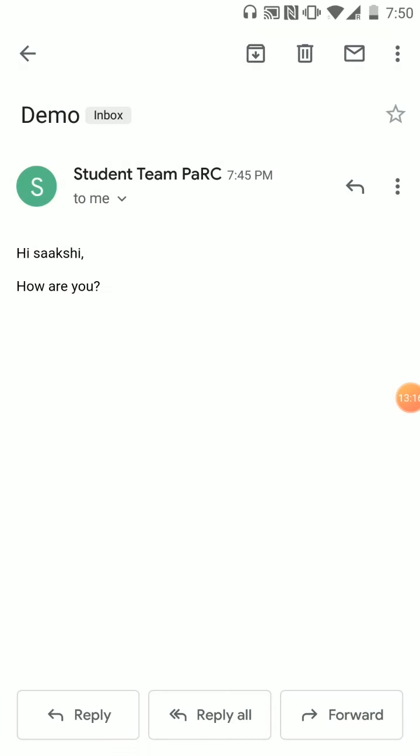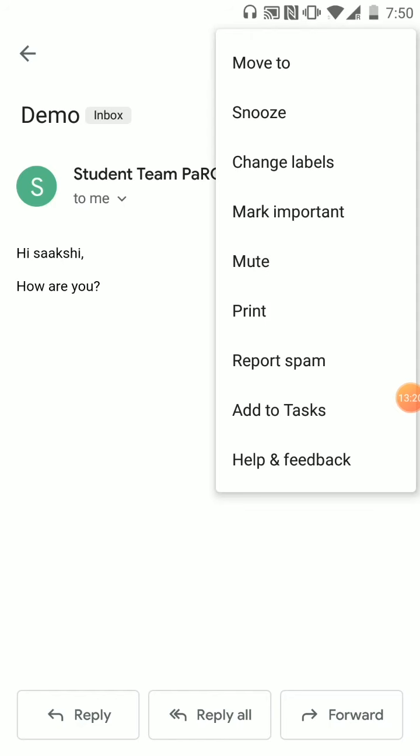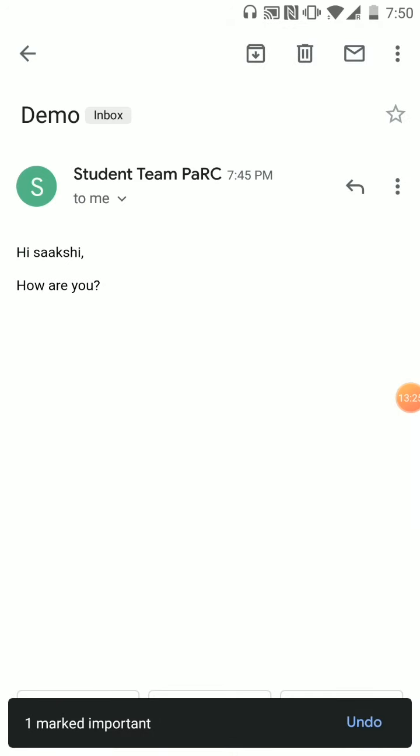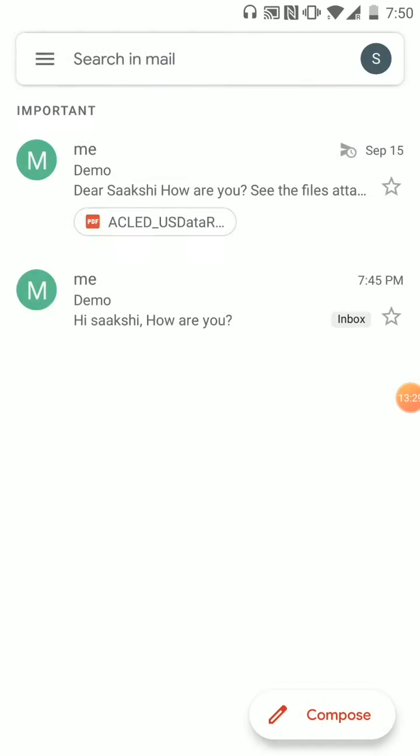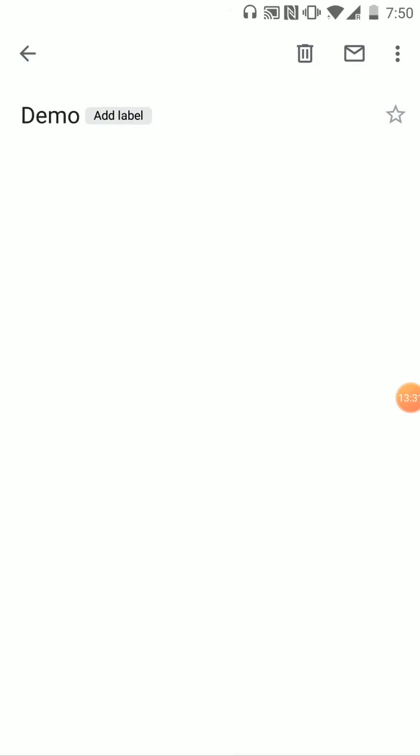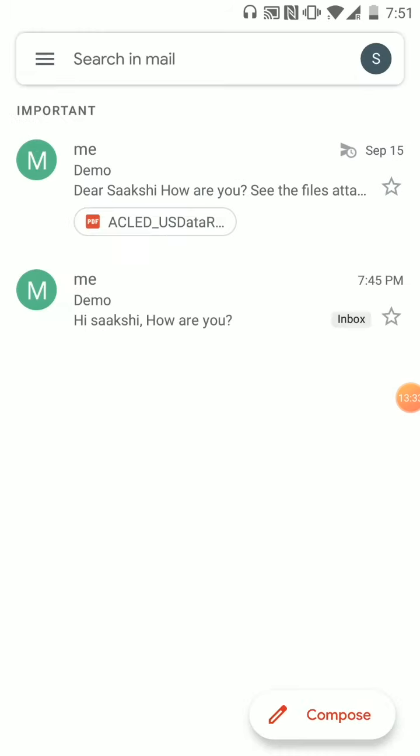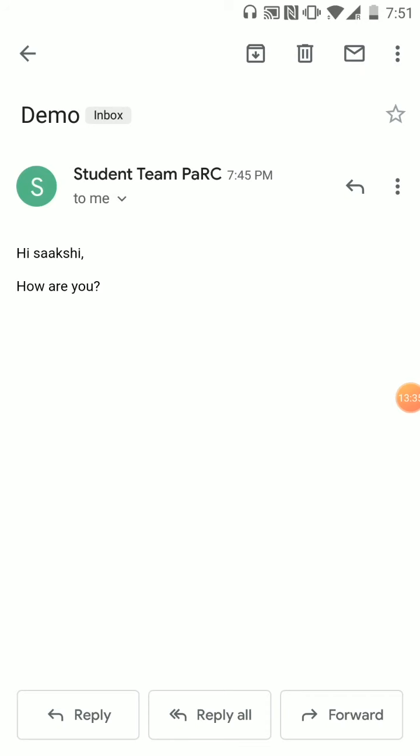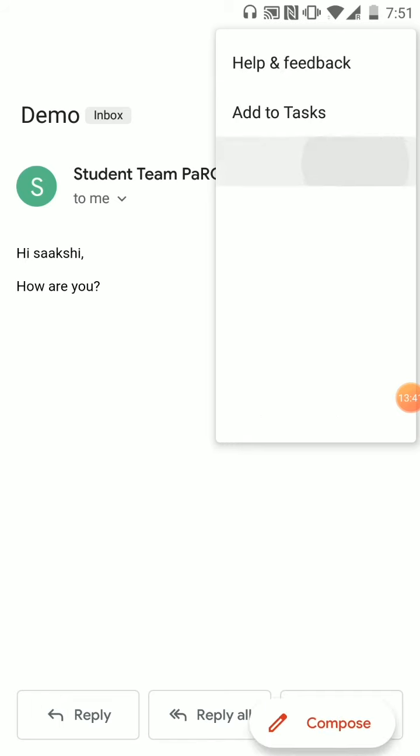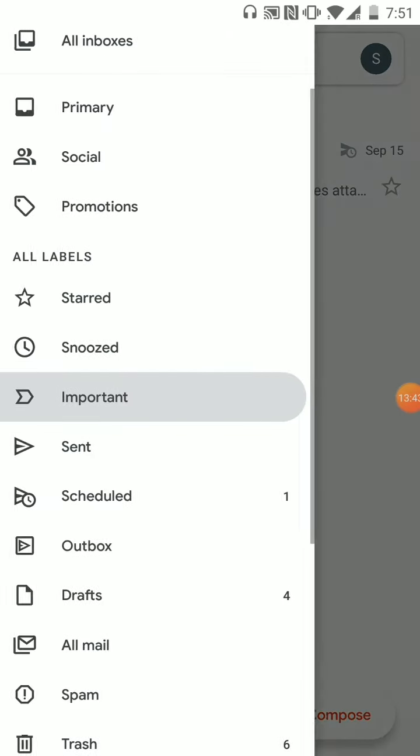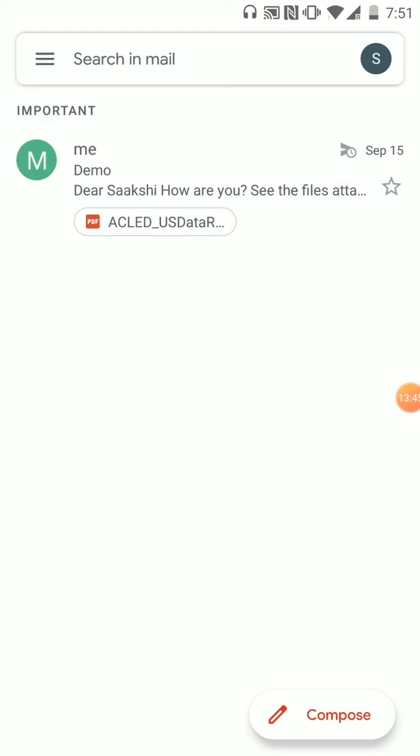To mark the mail important, I'll go to the three dots on top and you can get the mark important option. And once I press on this option, when I go to my important folder, I will find this mail which I have marked important. If I want it to be marked not important, I can go to the mark not important option and I can remove it from the important folder.